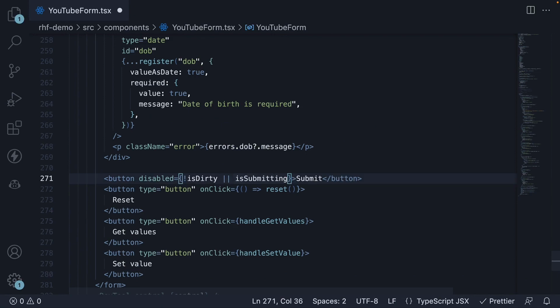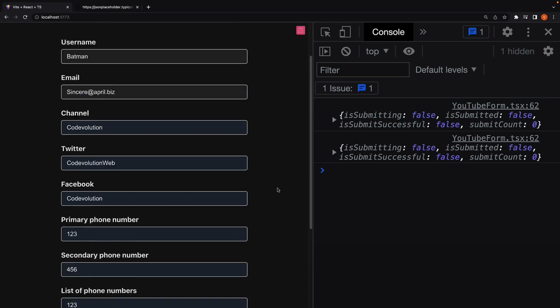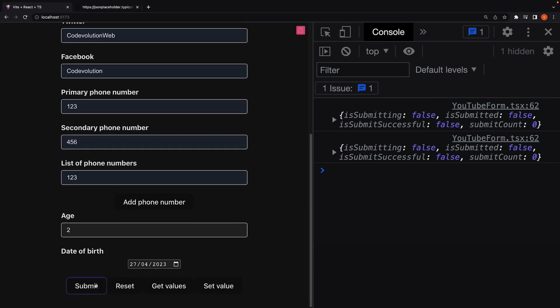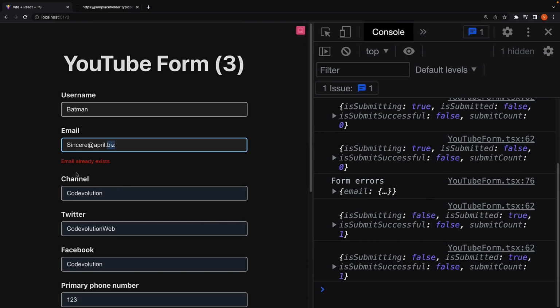For now, let's remove the not isValid condition and head back to the browser. Click on submit, and we see the email already exists error message being displayed.